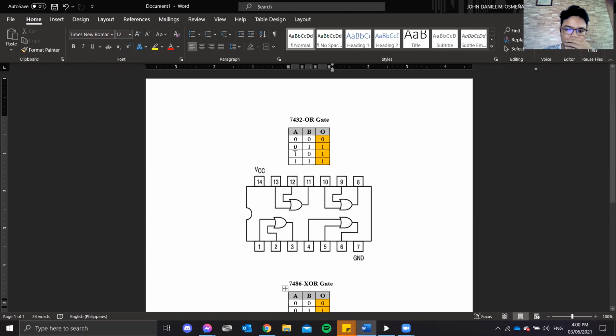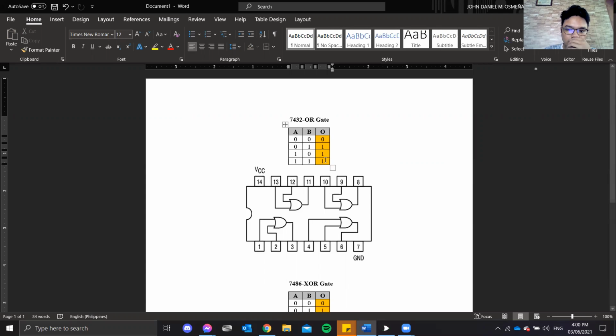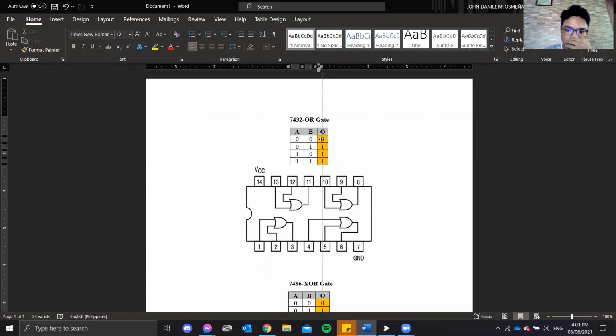The truth table, as you can see, only outputs one when the input of the IC or the gate has at least one high value input. So as you can see here, only input B has the one and the output is one. Same here, it has A, and in the last one it has both and it outputs one. But when it has two low value inputs, the output is also a low value.